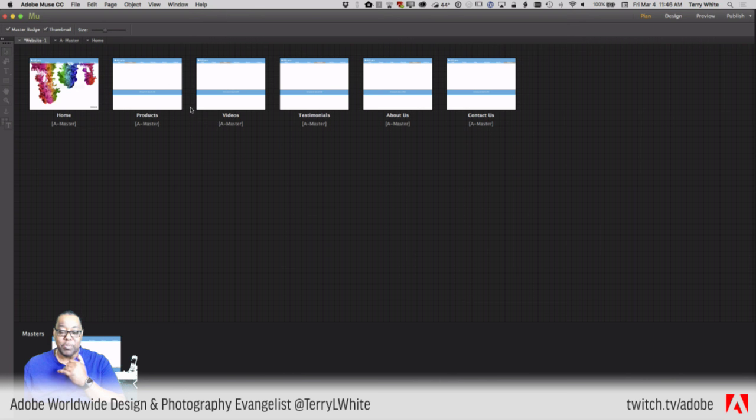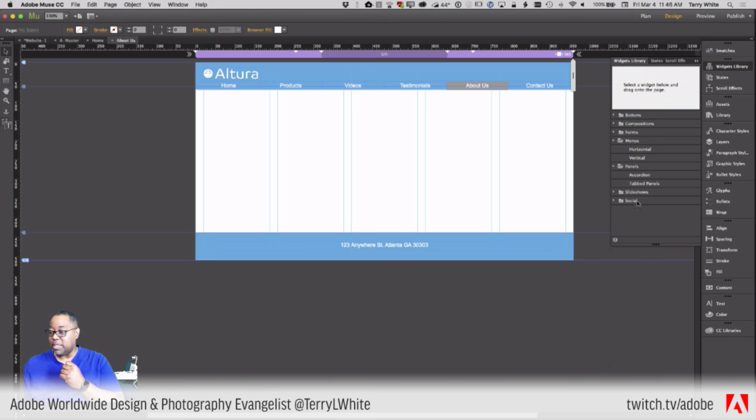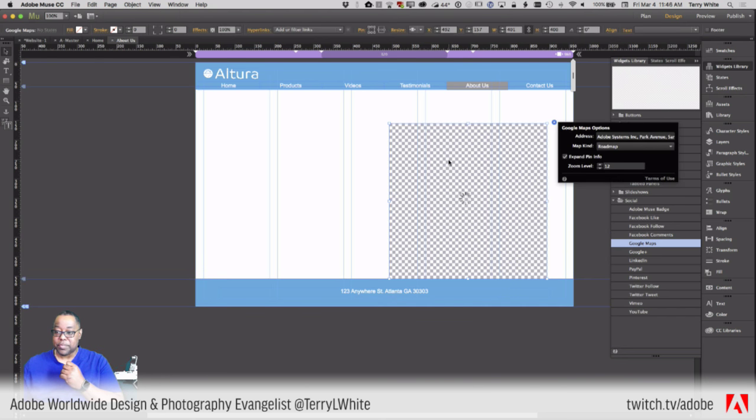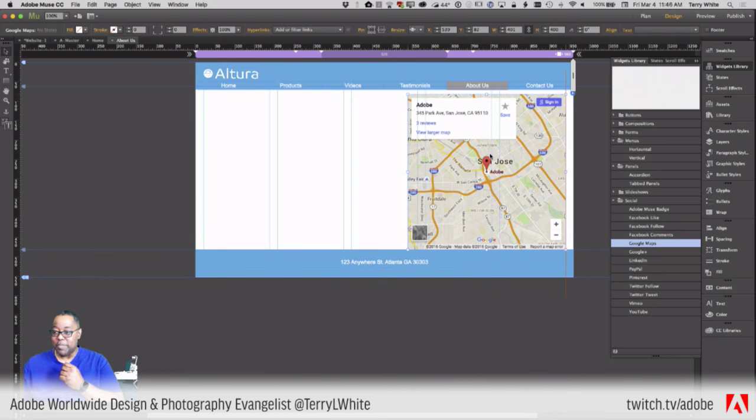let's jump in and do a couple of quick things for people that are new to Muse and just want to know what else you can do. So, for example, if I go to my About Us page and I wanted to put in a map to where we're located, I can go to my widget library, and you'll notice that there's a whole bunch of social widgets, one of which being Google Maps. So if I drag in a map on that page, it defaults to, because we have to default somewhere, the Adobe San Jose location.